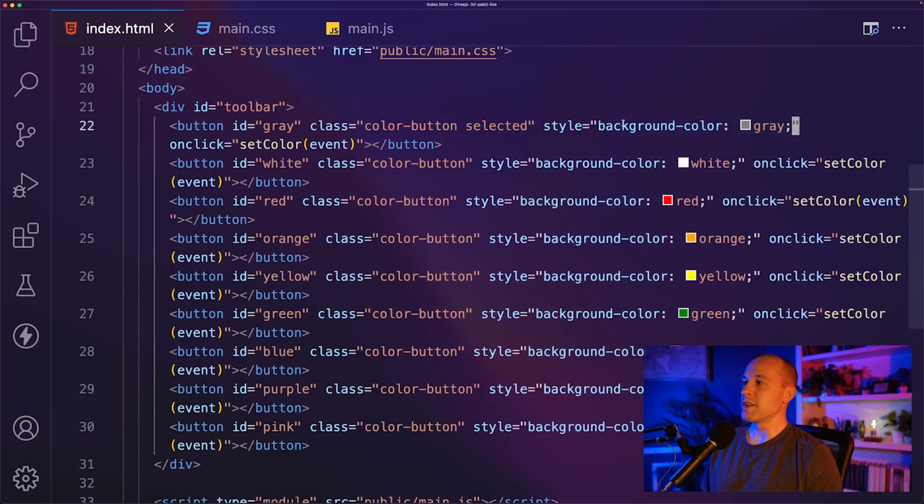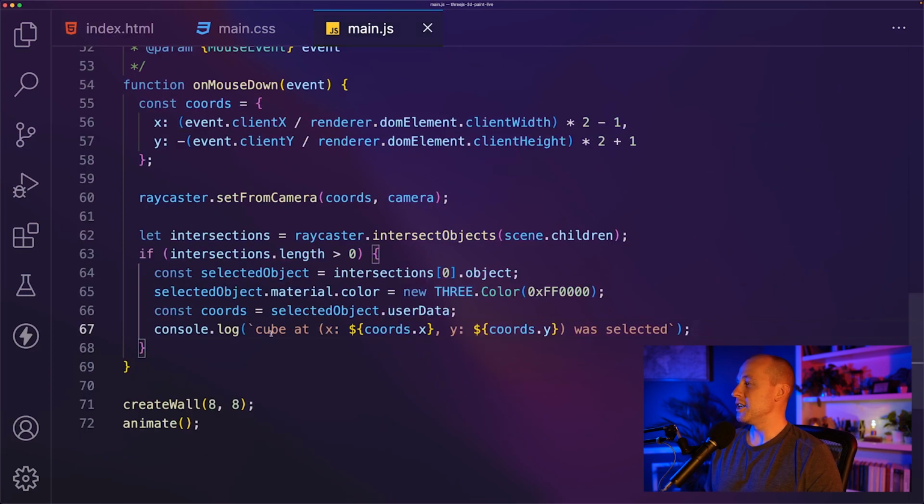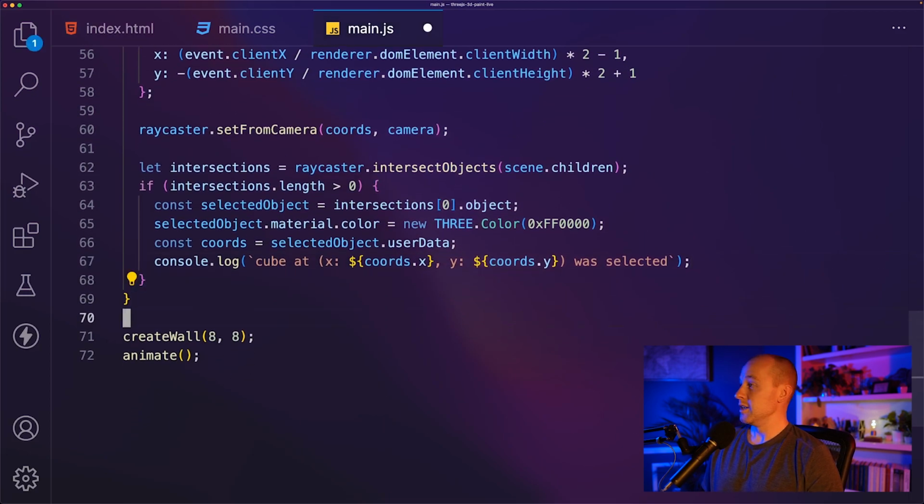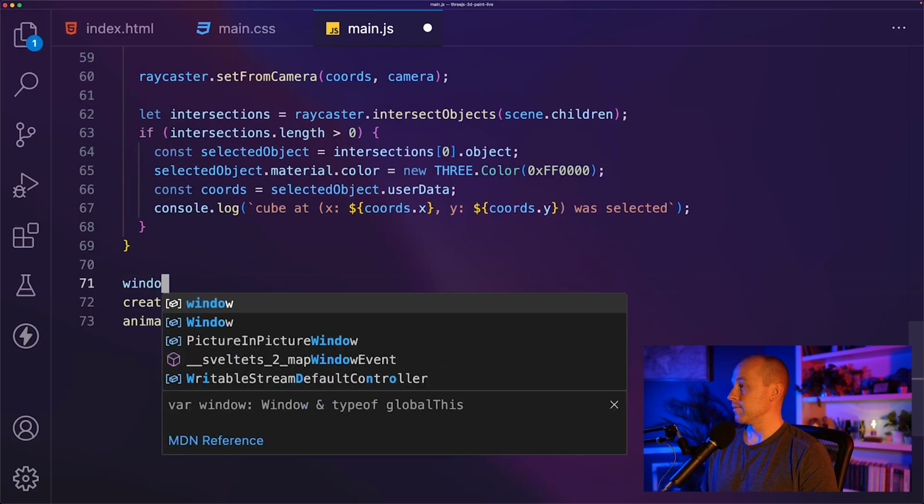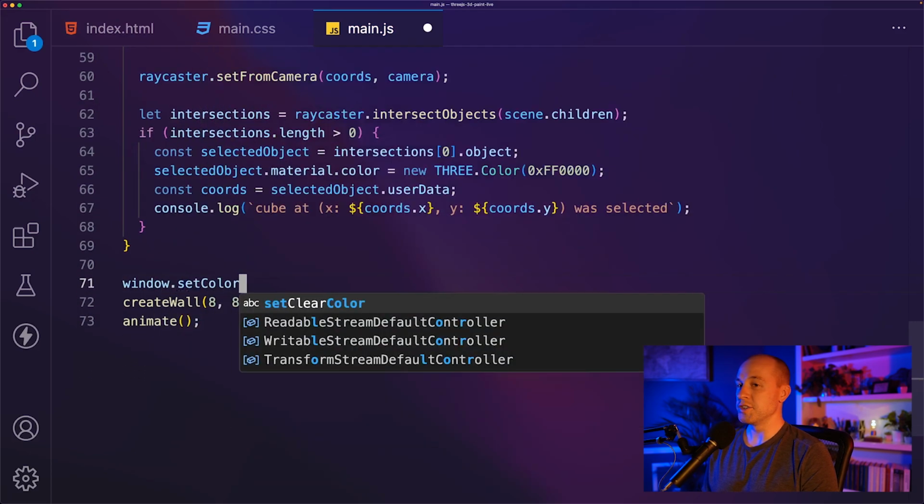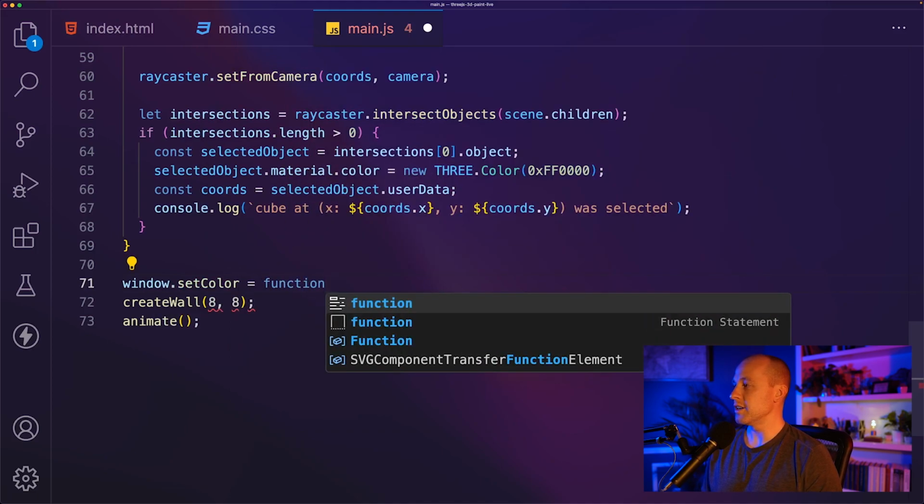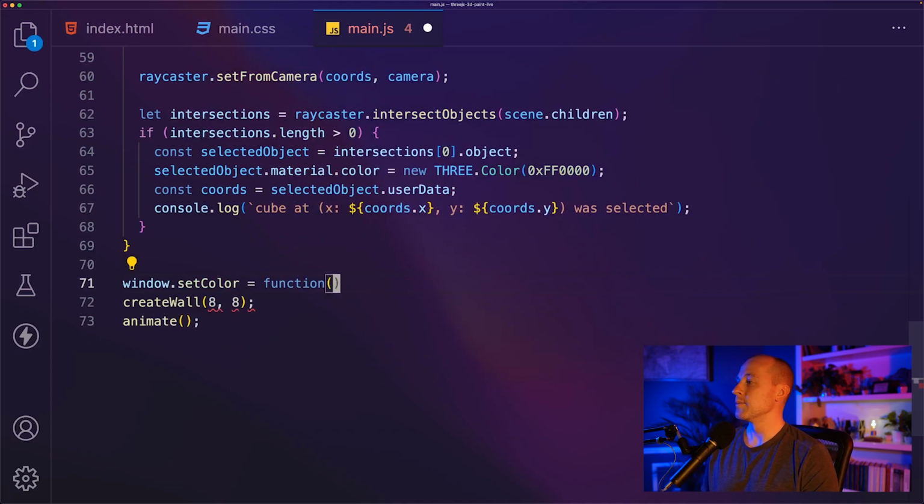So we're setting the background color of each button. And when the button is clicked, we're calling this set color function. So we need to go ahead and define the set color function before we can do anything. Let's just go back into our main.js file, and right below our mouse event handler, let's attach a function to the window so that our HTML document can see it.